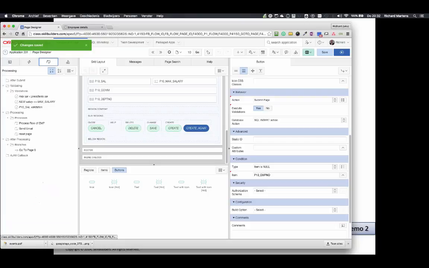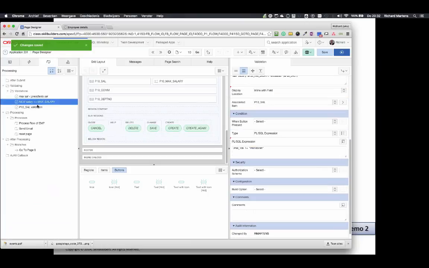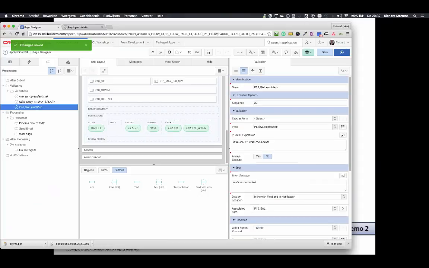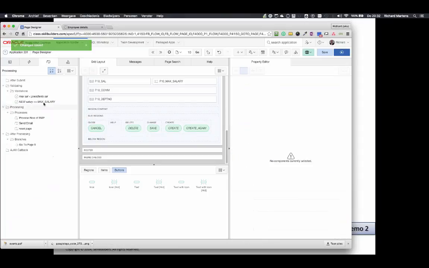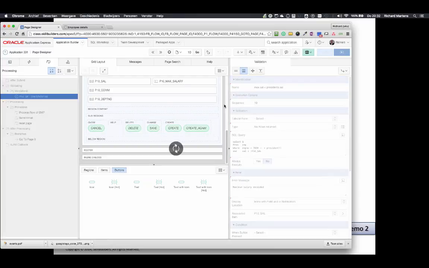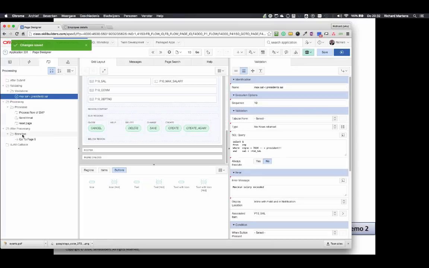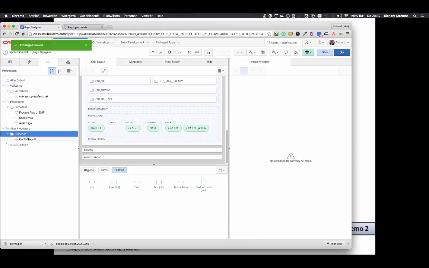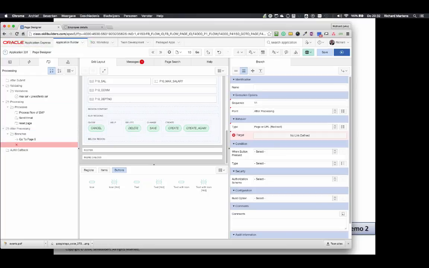At the same time, I'm going to get rid of that stupid validation. Delete. Delete. I believe this one is the correct one. Yep. So now I'm going to create a branch. Normally the page goes to page 9 after a submit. I create a new branch. Go to 10 after create again.